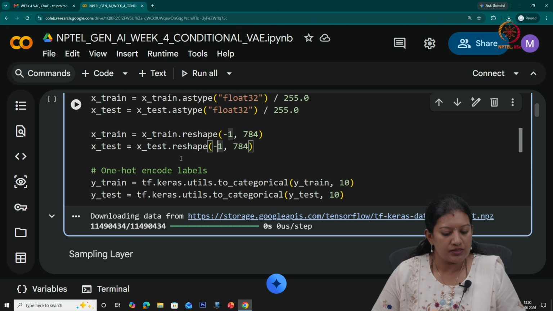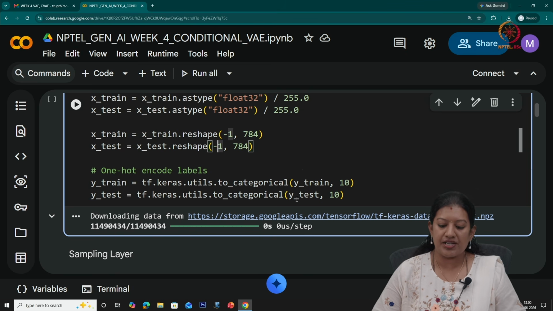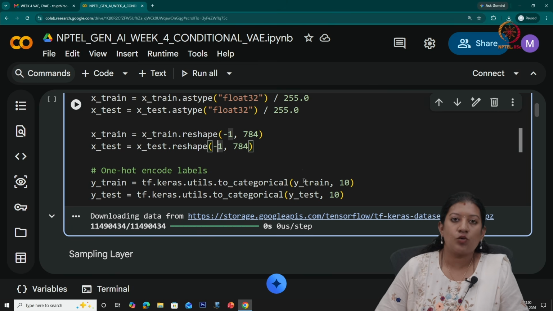Now coming to the important task of one-hot encoding, which is explicitly present only in the conditional VAE. So, we perform one-hot encoding on the Y train as well as Y test. So, what is this one-hot encoding? Let us see.